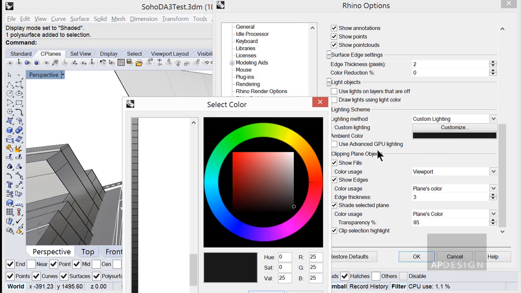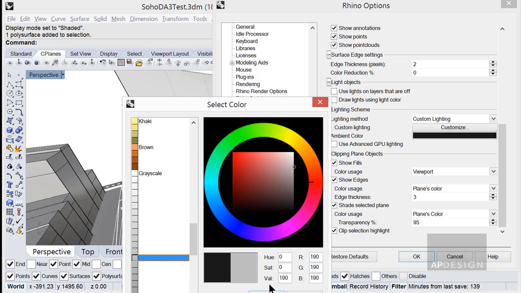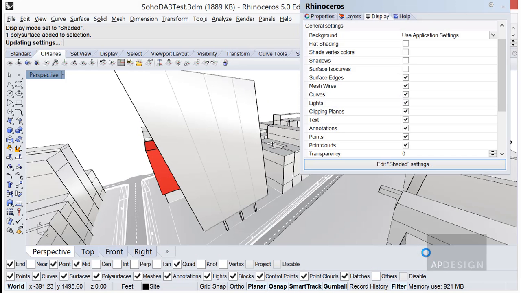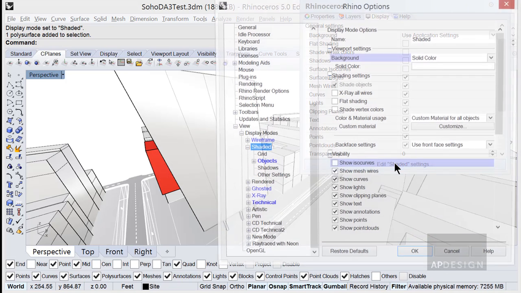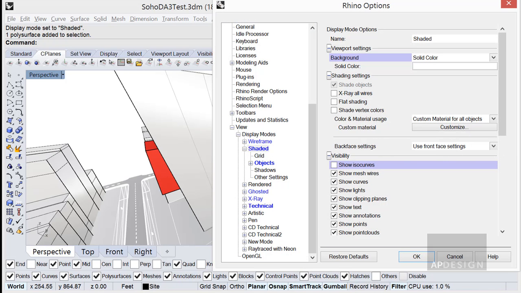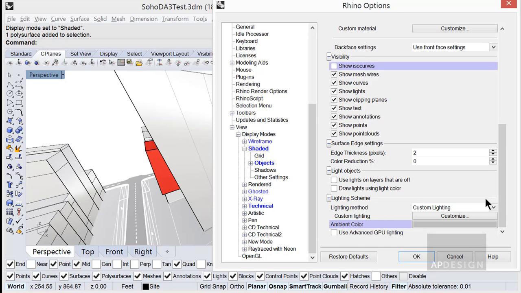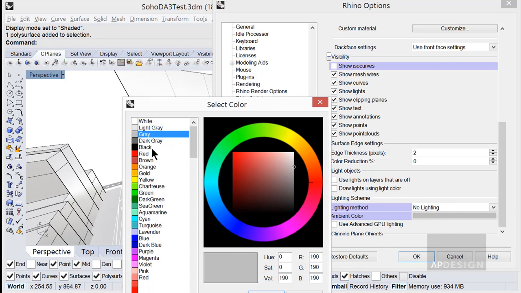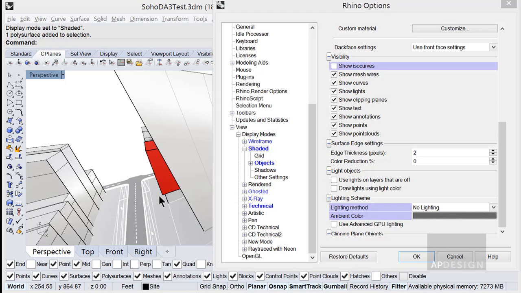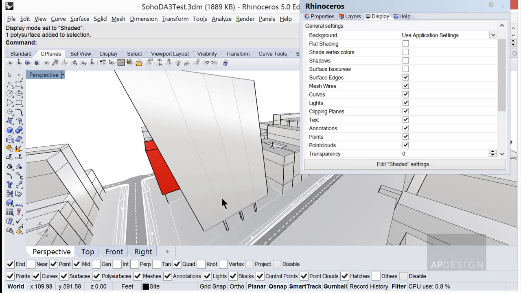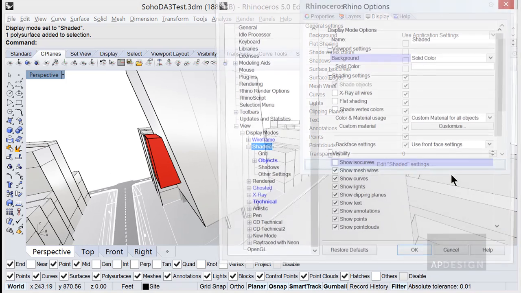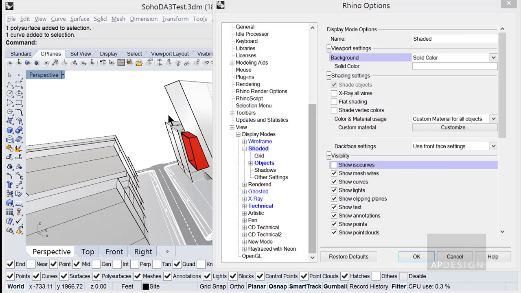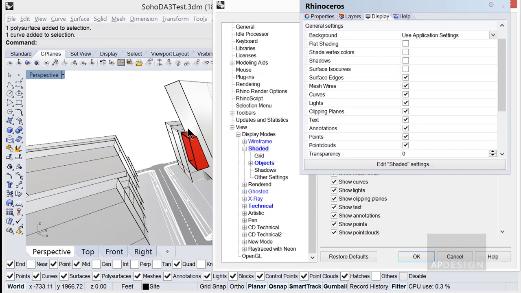So you can do a couple of things. You can start to tone down the ambient color. Let's see if that does anything. It turned it down a little bit. The other thing that you can do is just go with, oh, I'm in the wrong thing. Go with no lighting. And this will get it a little closer. Alright, so you never quite get this to be white.